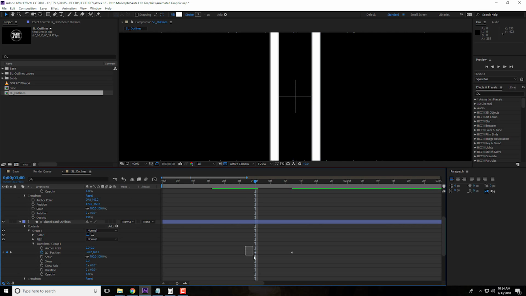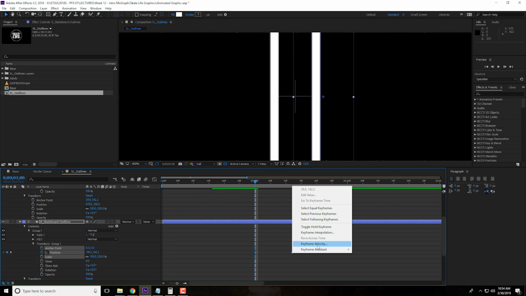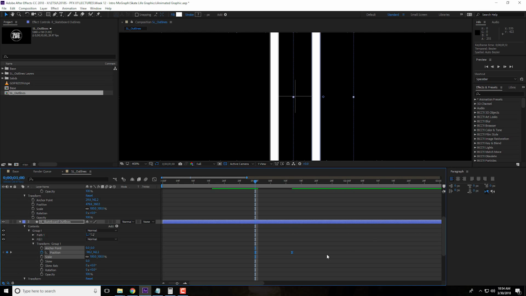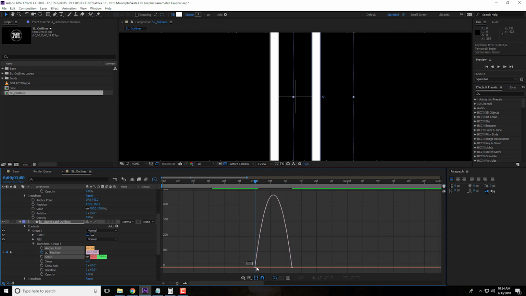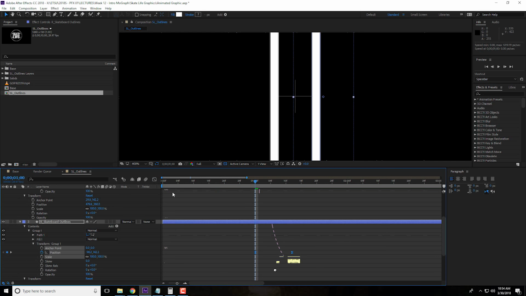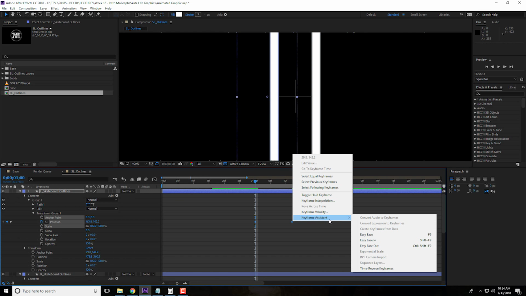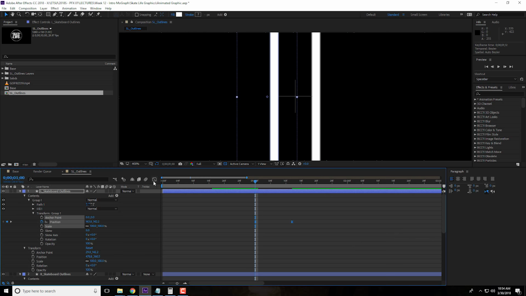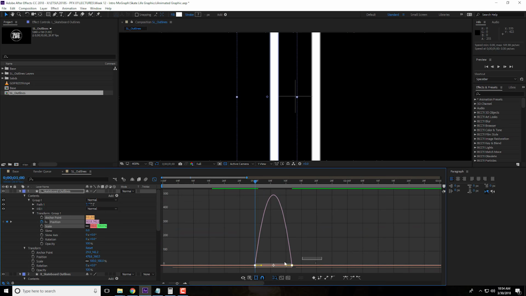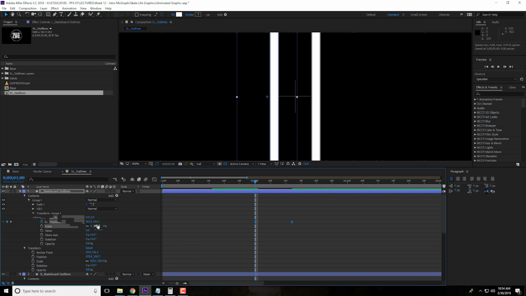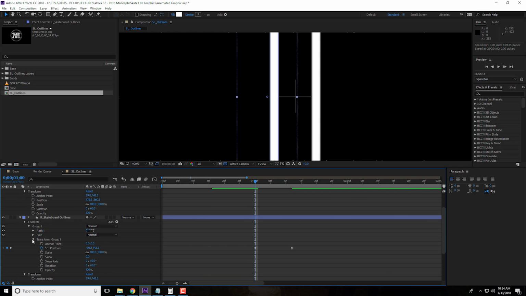Okay, grab this one, right click, keyframe assistant, easy ease, speed graph, select them both, drag this guy over. Same thing up here, grab them both, keyframe assistant, easy ease, speed graph, and drag my handle over. Okay. So we're done with the group transform on that one. Go ahead and close that up.